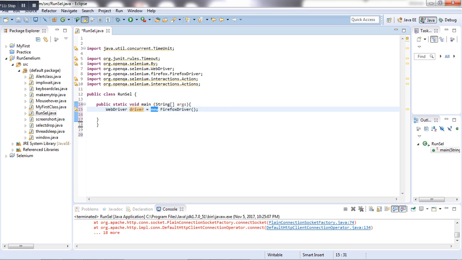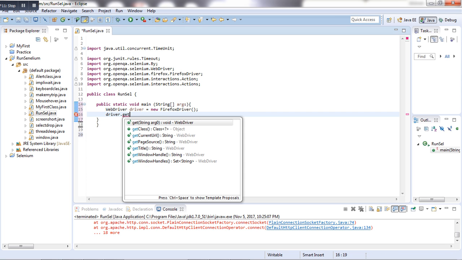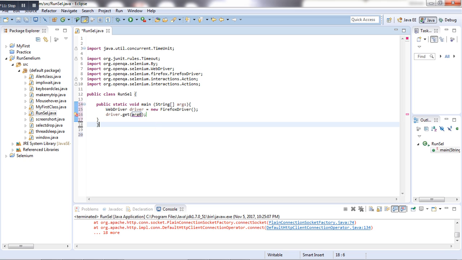Next, I'm going to enter driver, the name of the object, dot get. When I write the keyword get, get is a function. You can see over here that a list of suggestions is automatically showing me, that is get. Under get, inside the parameter, it is passing the value as String. I'm going to double click over here. So get is a function in Selenium for fetching the URL directly.